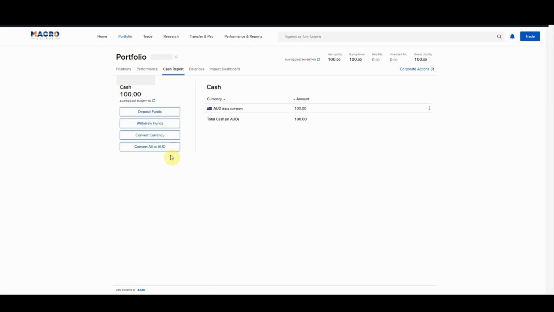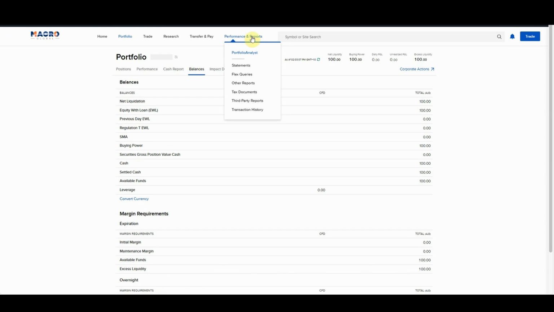Since this account is set to AUD as the base currency, which you can see here, you can convert all to AUD. So let's say you've got 3 different currencies here, you can hit this button and convert it all to the one currency. In performance and reports, you can get your statements.